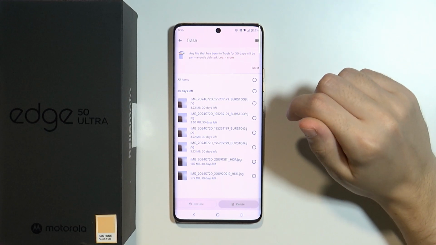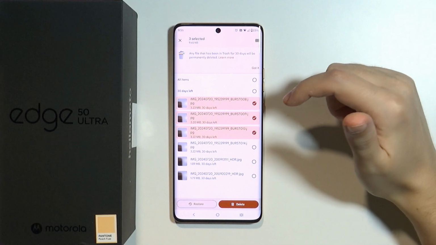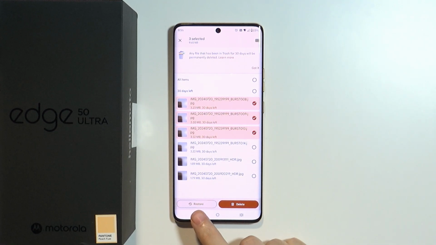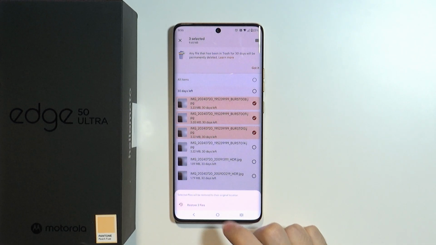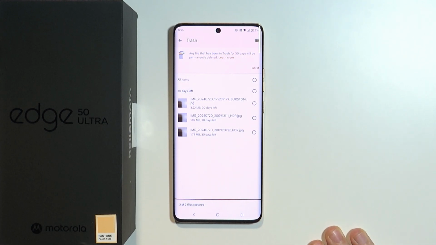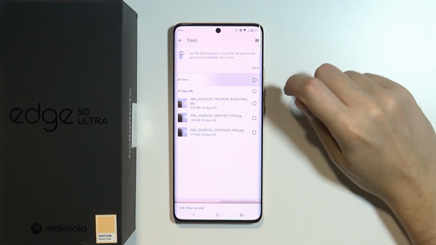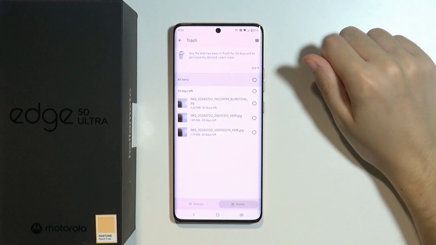And if you want to recover those files, then all you need to do is simply select which images or videos you want to restore, and then over here in the bottom left side of the screen we have restore, so you can press this button, confirm that you want to restore those files, and that's all you need to do. You can also select all of them by choosing this circle where it says all time, and then we have the restore. So that's pretty much it.